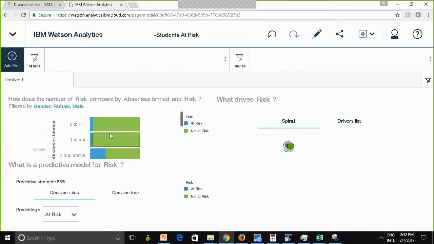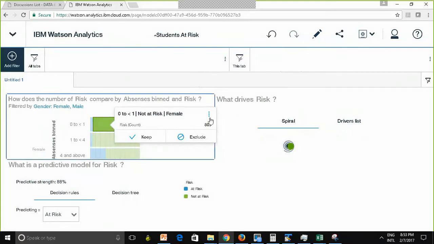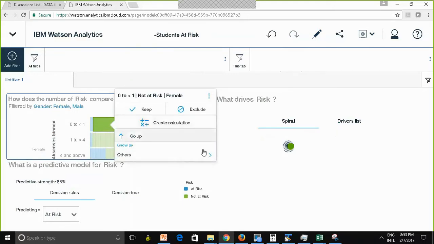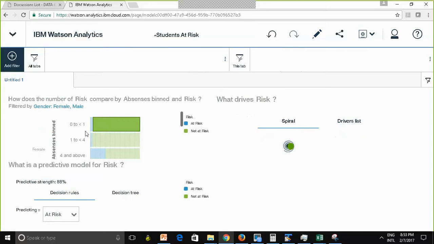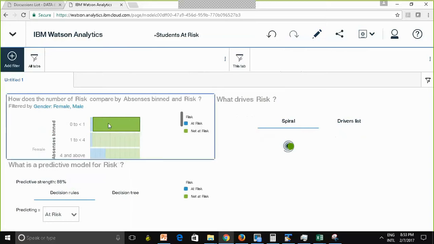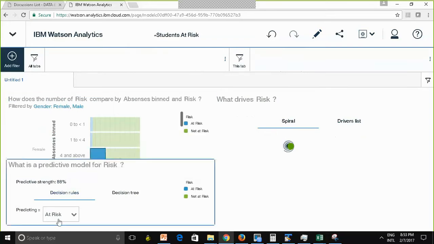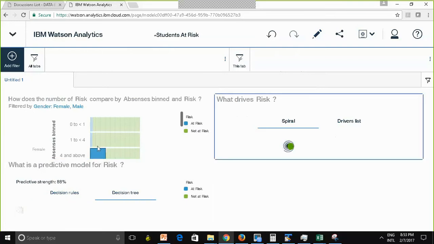But what I could do is interact with this. I can still click here, I can change the grouping, and I can still change my filtering. I'll let you play around with this. But I can still drill down and so on. And notice right here, I can still swap from risk to not at risk, and I can still toggle between decision rules and decision tree, and so on, right?